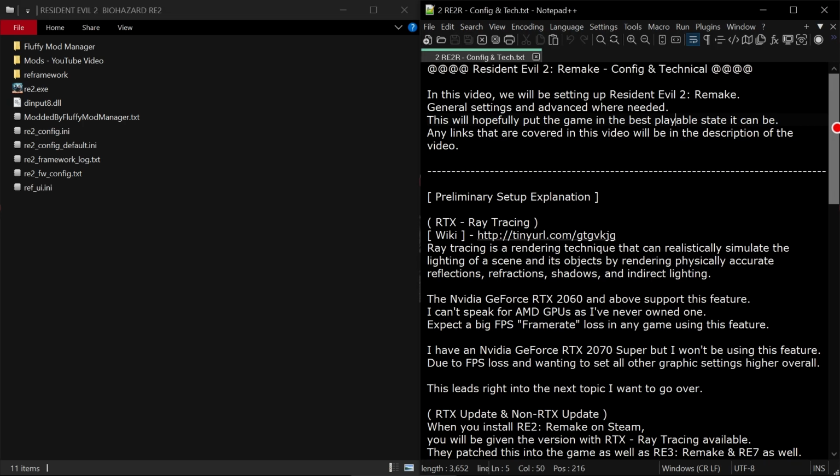So I want to start with preliminary setup explanation. RTX ray tracing. I'll provide a Wikipedia link to ray tracing in the description of the Config and Tech video. Ray tracing is a rendering technique that can realistically simulate the lighting of a scene and its objects by rendering physically accurate reflections, refractions, shadows, and indirect lighting.